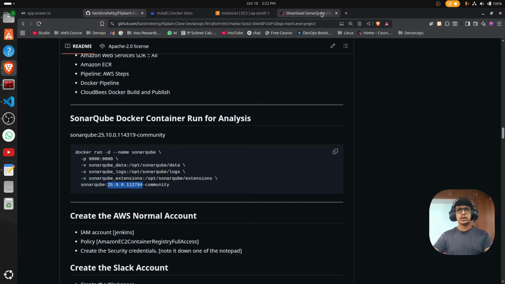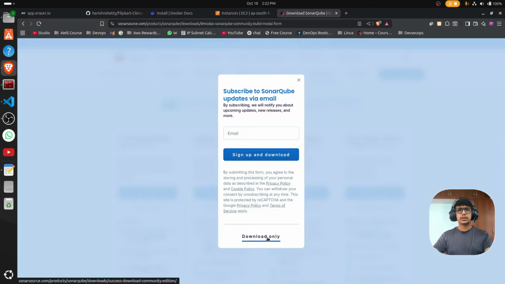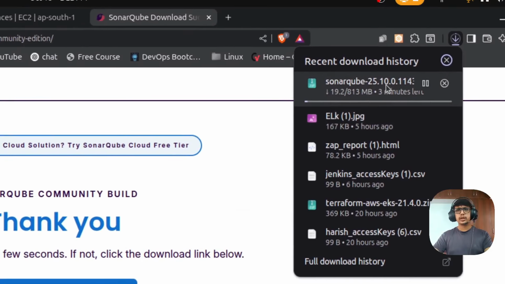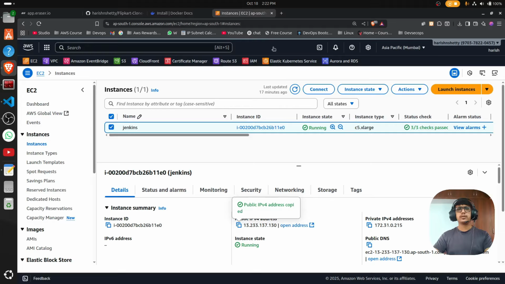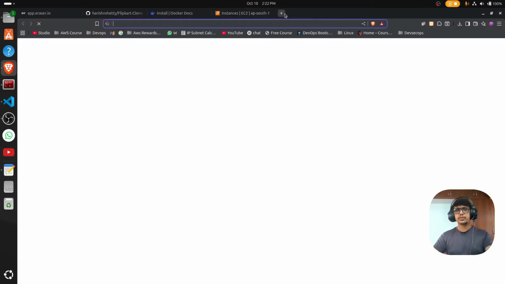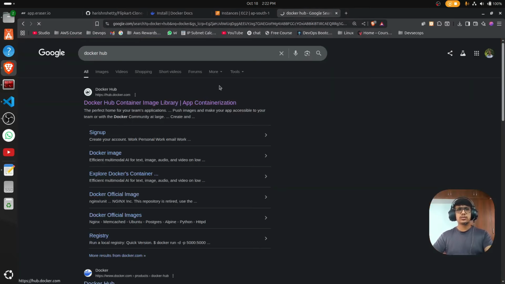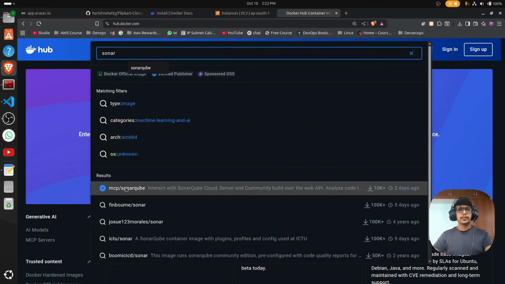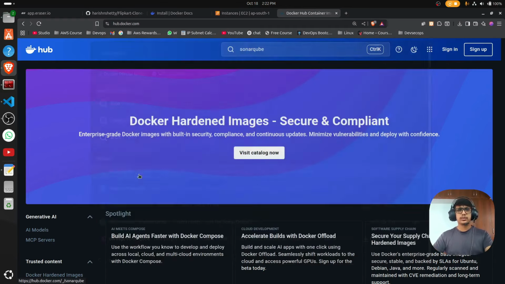Again, if you click on download for free, download only, see here you will get the version again. Just copy and paste it in the modified file. So one more way to find out is to go to Docker Hub. It's going to be helpful for you guys. Just type SonarQube here. Yeah, this one, the official image.